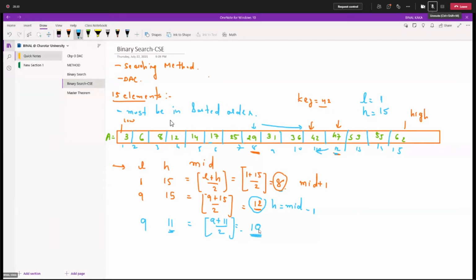So on index 10, do we get the key value? No. We get 36. 36 is lesser than 42, so we go right again. Low becomes mid plus 1. What is mid? 10, so low is 11, and high remains the same. So 11 plus 11 divided by 2 is 11. Now check index number 11. Is this my key value? Yes. So here I'll get the key element 42.